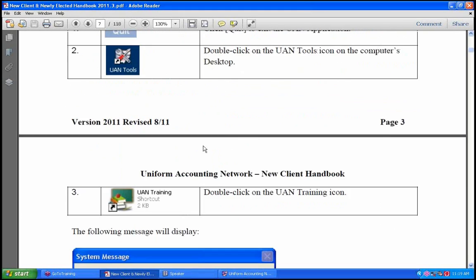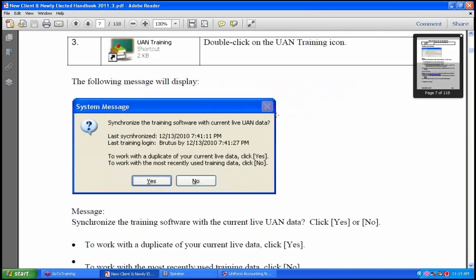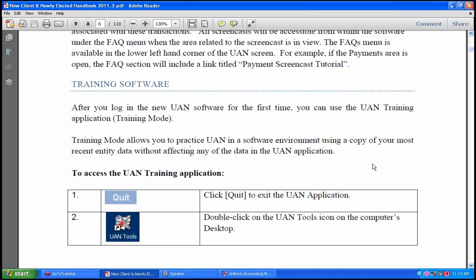And here are all the steps to go in the training application. I'm going to jump through these kind of quickly just to show you what it looks like and the difference. For the training mode, it's basically a safe place for you to play around and experiment with the software. As it says, well, I'll read it. The training mode allows you to practice UAN in a software environment using a copy of your most recent entity data without affecting any of the data in the UN application.